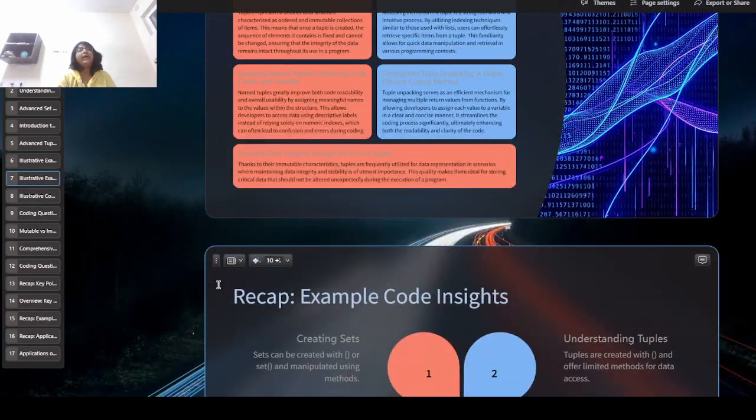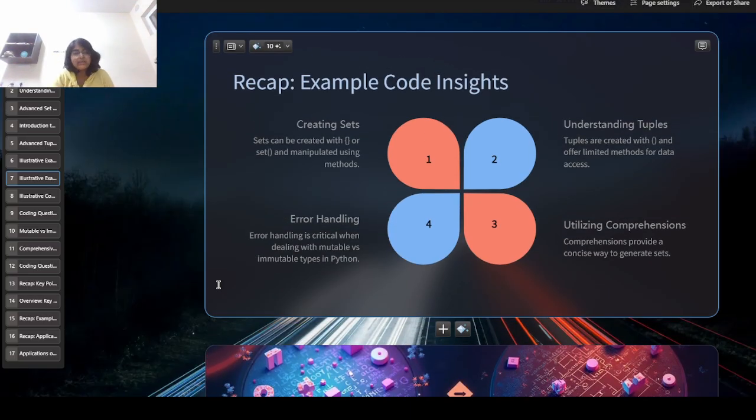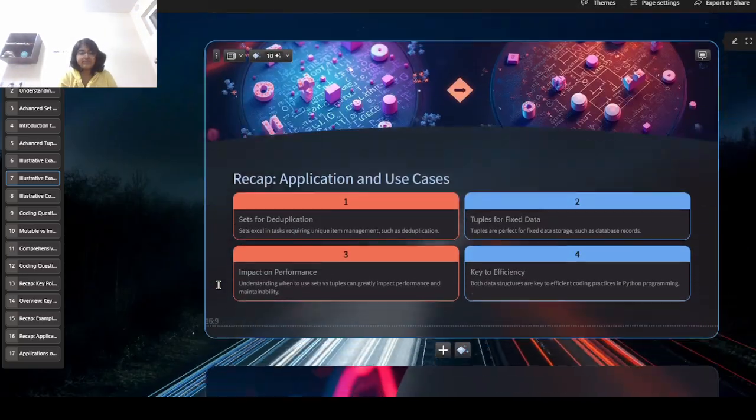Unlike sets, tuples are immutable, so they are very good in case you have to store a fixed amount of data. Now let's have a recap on sets. Sets can be created with curly brackets or the set function and manipulated using methods. Tuples are created with round brackets and offer limited methods for data access. Error handling is critical when dealing with mutable versus immutable types. Sets are mutable, whereas frozen sets are immutable and tuples are all immutable. Comprehension provides a concise way to generate sets.